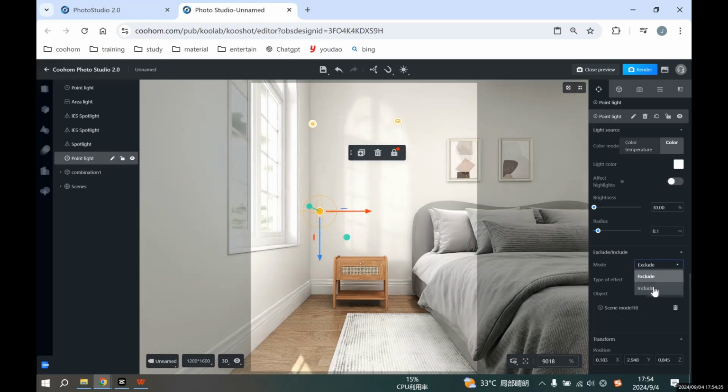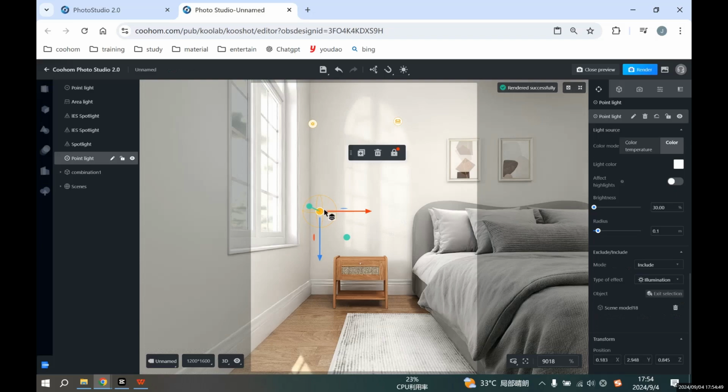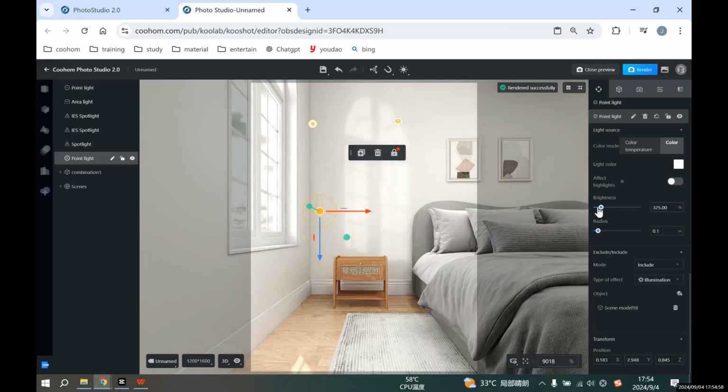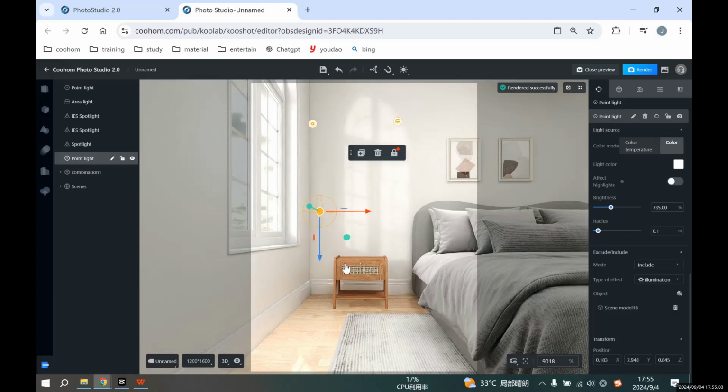And also we have the include one, which means it only affects the selection. So if I choose the floor, I can just make it bright. So you can see the floor is going too bright, but the cabinet won't be affected. So that's the different mode for include and exclude. And also we have different types of effect like illumination and projection. So you can see the difference between these options, okay?